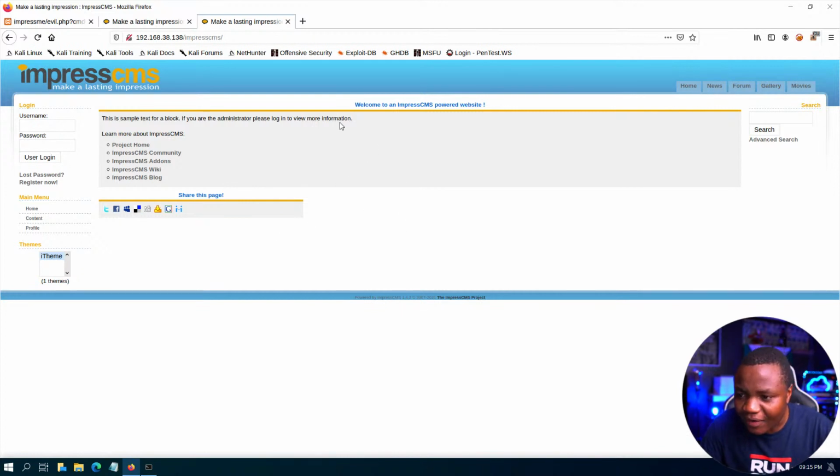So right now, if you look here, I don't know if you can see I'm highlighting here. Powered by ImpressCMS 1.42. As an attacker, this is gold right here. Why am I saying this is gold? If you know it's a CMS and there's a version, all you need to do is now go to the internet and search for that.